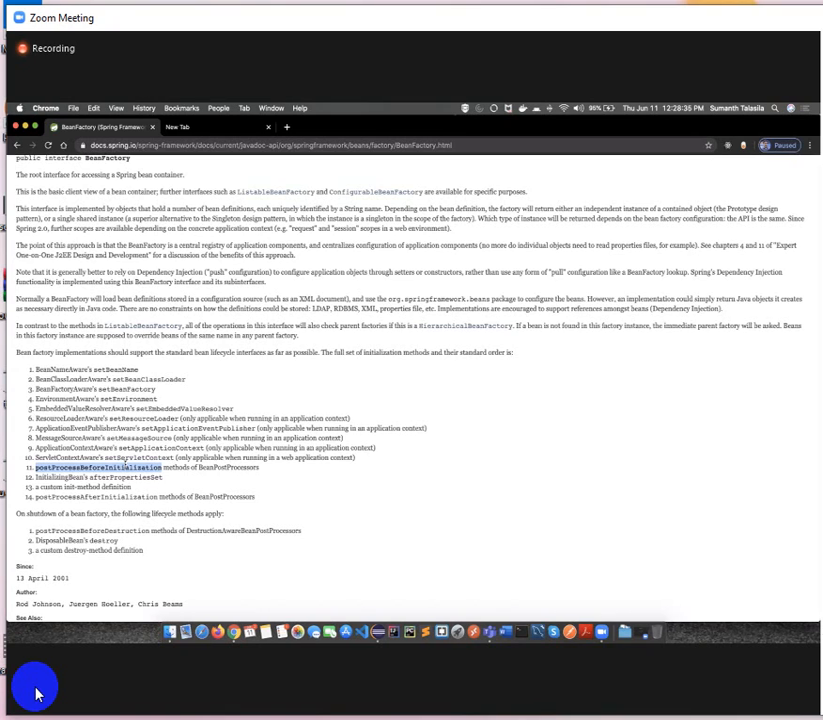I know I have not explained anything on the post processor yet. I'm going to do that, give me some time. Next, after property set, initializing. After property set, we have used that already. Next, custom init method, we have used. Next, post process after initialization.